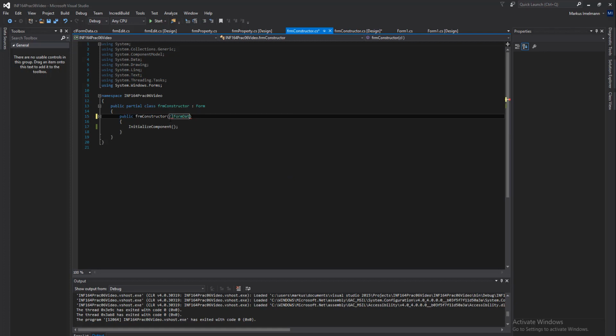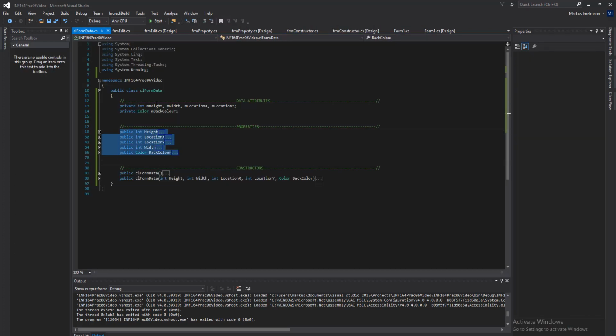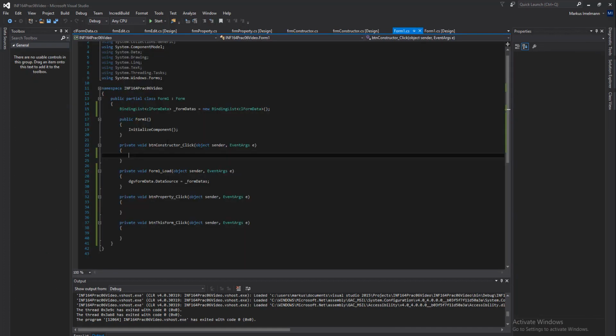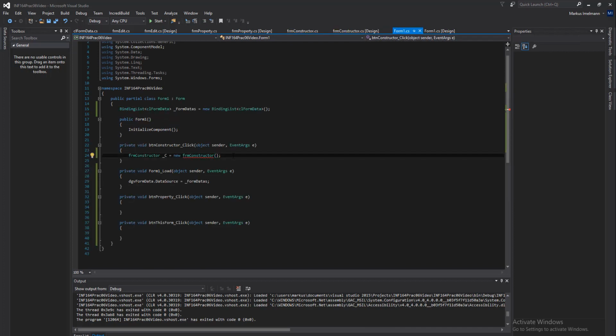If we want to accept a string variable, we just write string my_s. However, for this practical, we need to pass through all of these details regarding a form, which are all inside of our class, CL form data. So we're going to pass through CL form data. Now when we open that form, we write frm constructor underscore c is equal to new frm constructor. You'll see it gives me an error, because these brackets are empty on this side, but over here they ask for an argument of form data. So we're going to pass through our form data object.